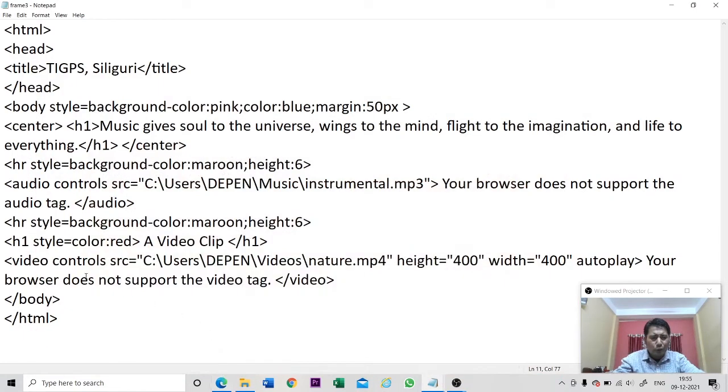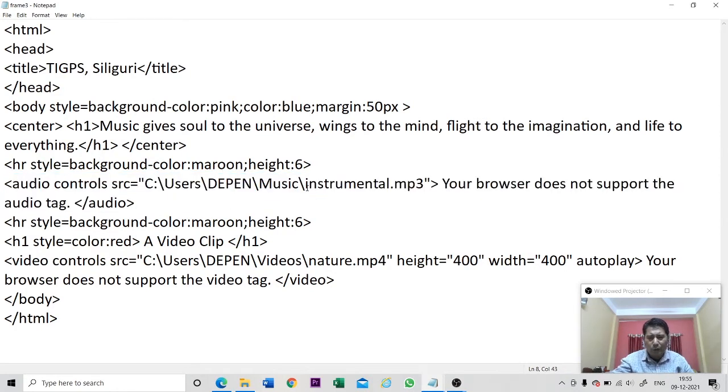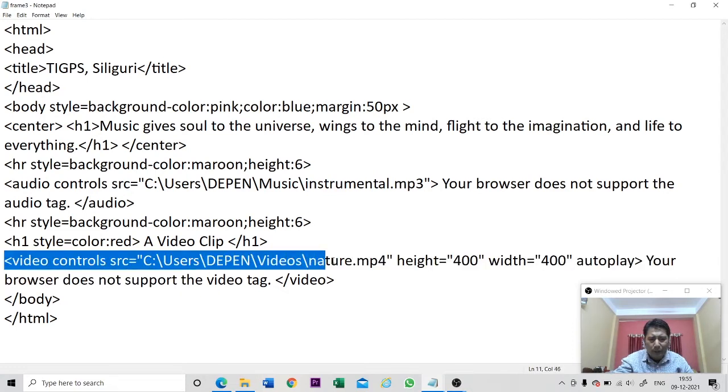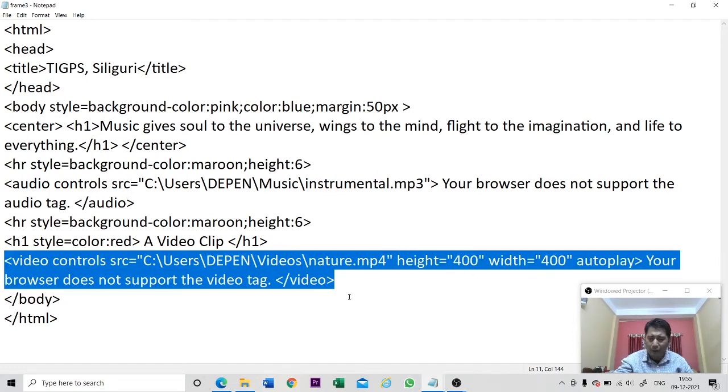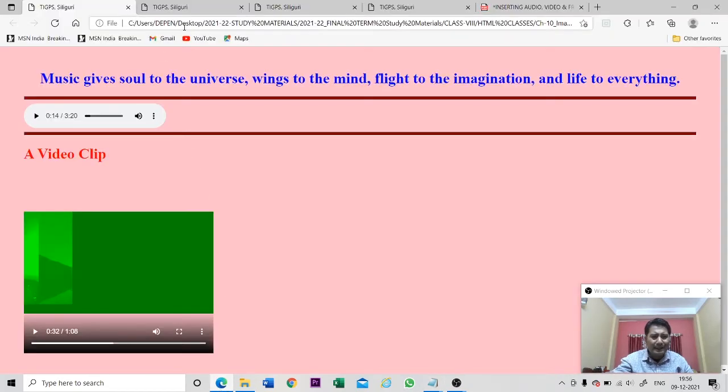Let me repeat once again. This is the example that can be used to insert the audio file. Whatever audio file you have in your device, you can just put the name of that audio file followed by the extension. Similarly, in the same way you can also use the video file. Now let us move back to our next content.